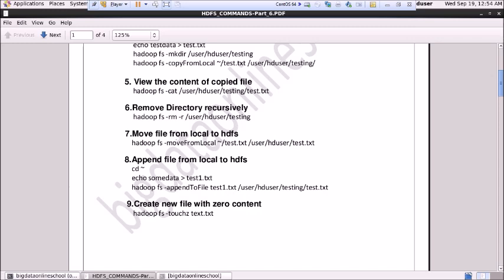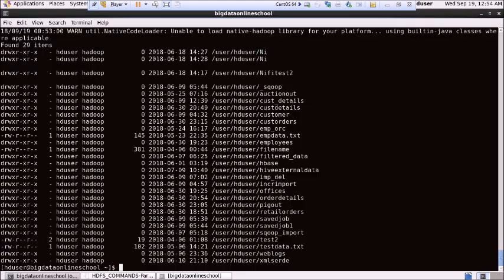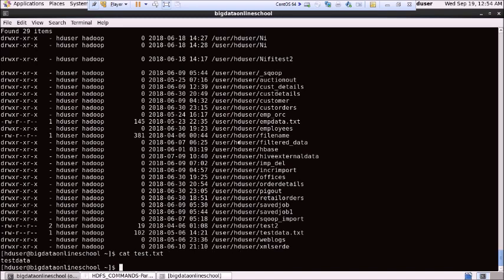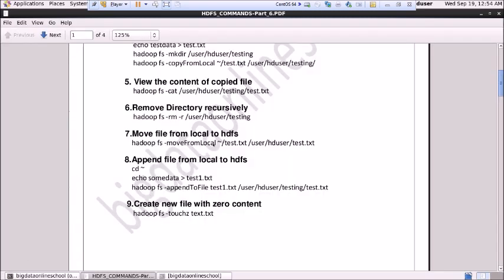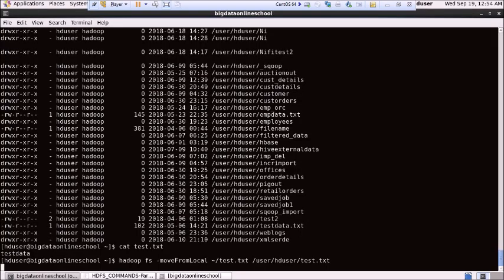Let me show you this. See, hadoop fs -moveFromLocal. What are we going to move? We are going to move this test.txt. Let me show you whether this test.txt is there in our local system or not. Yes, we have it, and under this test data is present. Now we are going to move this test.txt into user. If we execute this command, you will see that after executing we will not be able to see this test.txt in our local file.